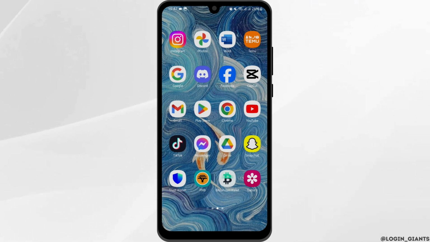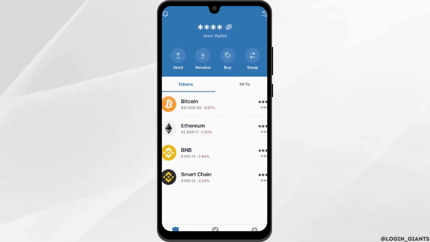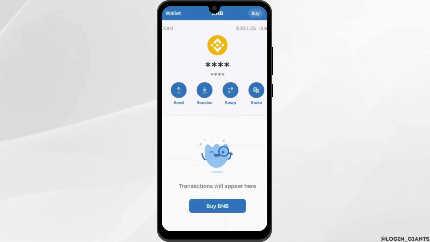Head over to your Trust Wallet application from your device. Make sure that you are logged into your Trust Wallet account, and at the home page you will see different types of tokens. Now, in order to view the transactions of every token, all you have to do is tap onto any one of the tokens that you would like to view the transactions of. And just like so, you will be able to see all the transactions that have taken place to date.